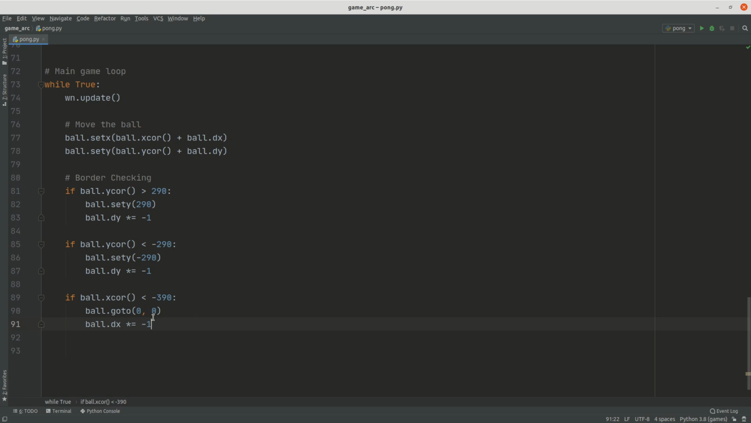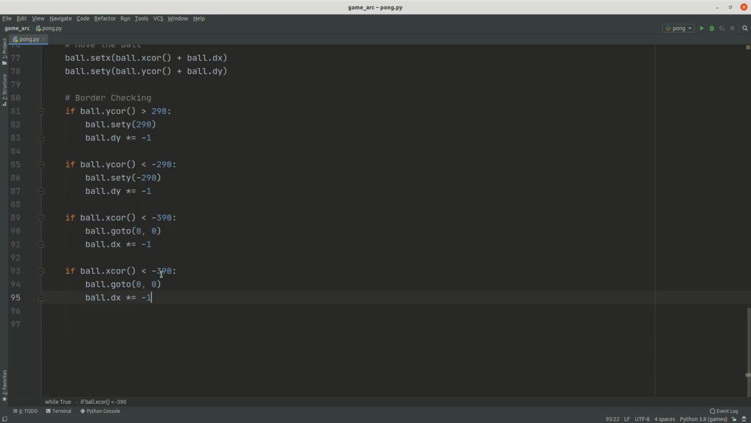So let's do the other side as well, so we can copy and paste that again. Control V, there we go. Sorry about this mistake here. So it's not minus 390 here. I just got a bit mixed up. So here, if the ball.xcor is bigger than 390, sorry about that confusion, then we want our ball to go to 0, 0, so to its starting position.